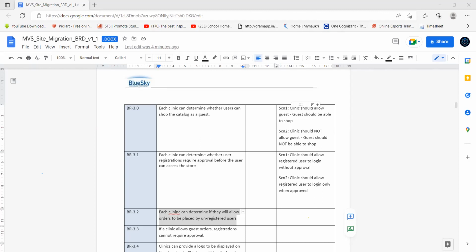Clinic should allow orders to be placed by an unregistered user. Each clinic can determine if the user is allowed to place orders as unregistered. Okay. Scenario 1 is correct, Lokesh. Go ahead. Scenario 2.